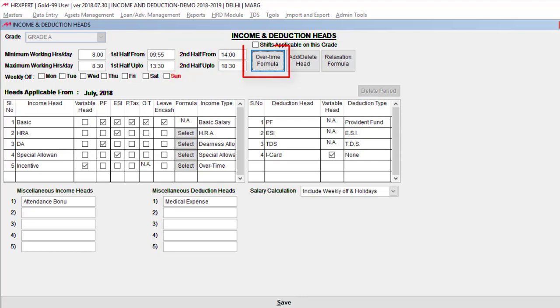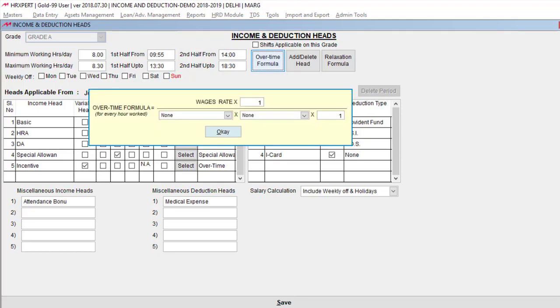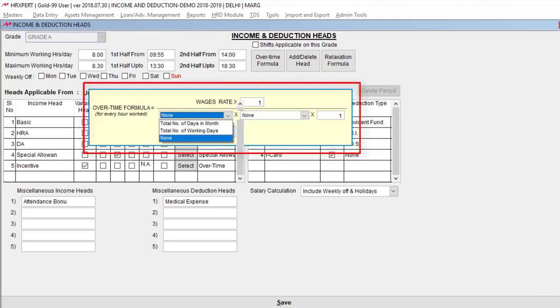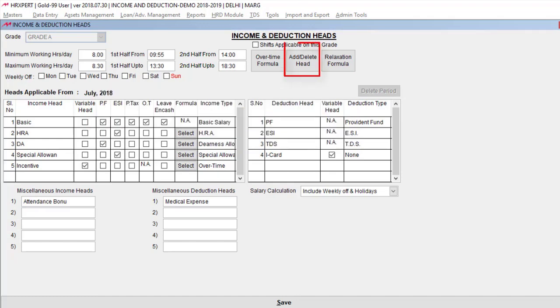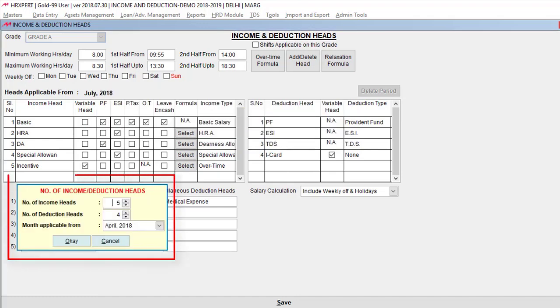Next we will come to the overtime formula, and you can set a grade wise formula from here. Here you can calculate OT on the basis of these formulas. And if you want to know about the overtime formula in detail, you can see our video on the overtime process in Mark HR Expert.